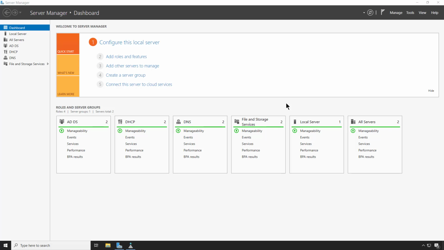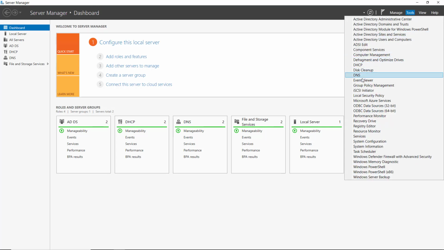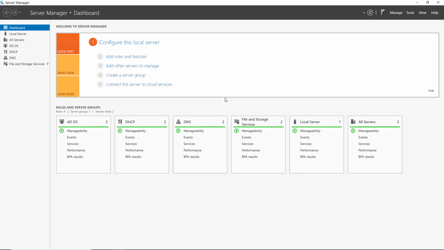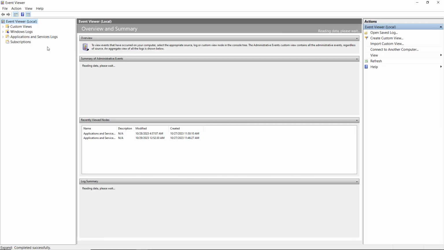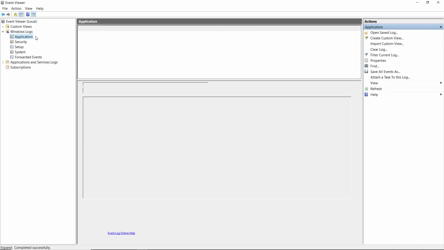The Event Viewer in any version of Windows Server or client is invaluable in trying to troubleshoot any issues on that particular device. Let's start out in Server Manager and go to Tools, and I'm going to open up Event Viewer. Now inside Event Viewer, there's lots of different types of events. The most popular area here is Windows Logs. You can see there's Application, Security, Setup, and System.